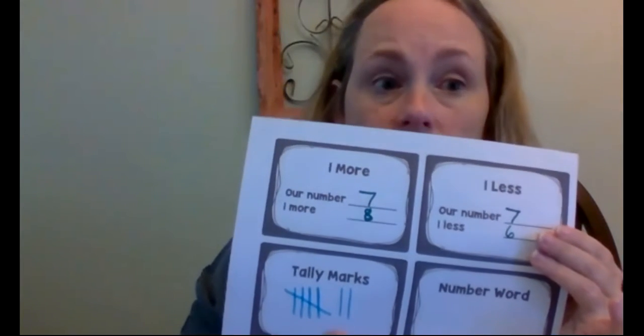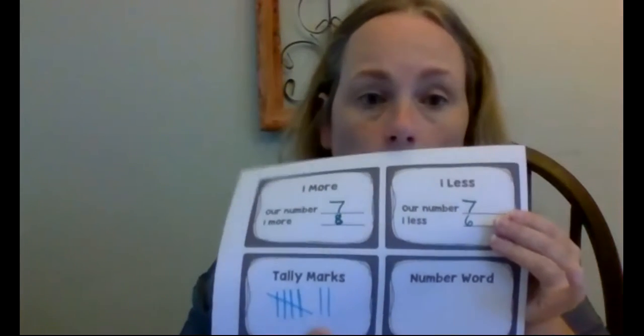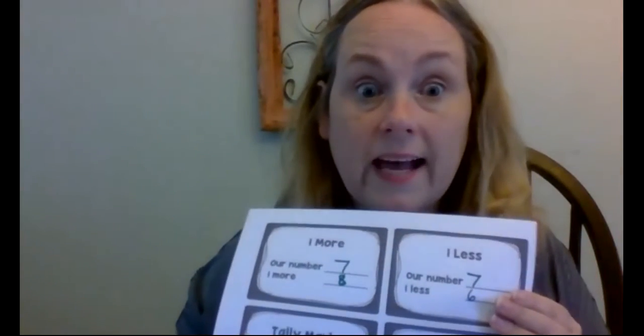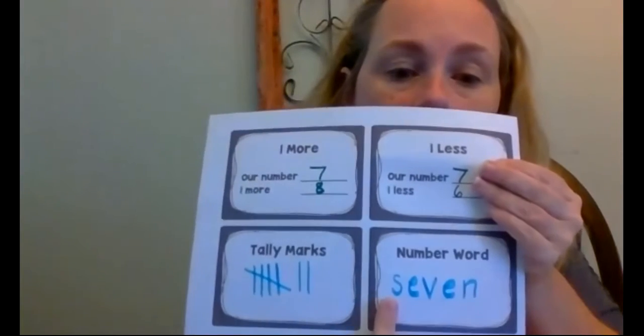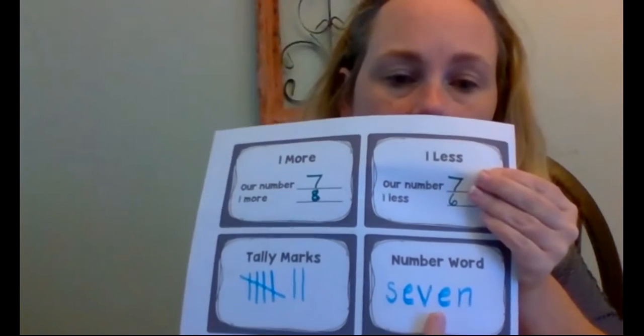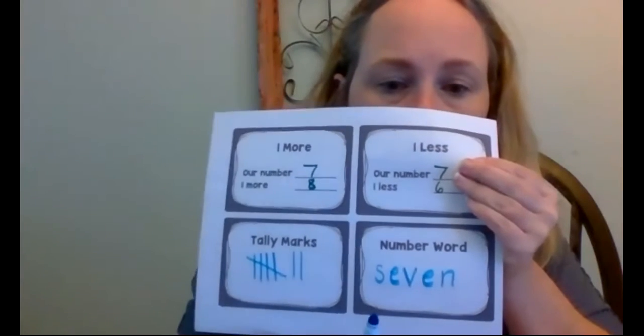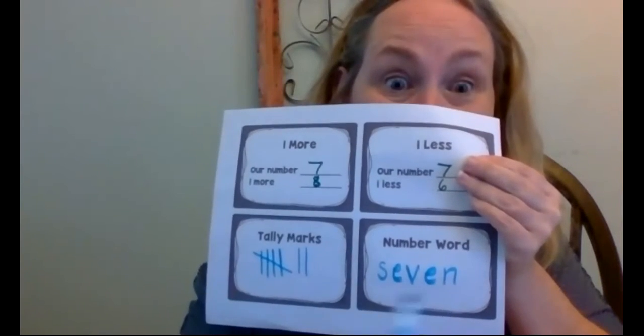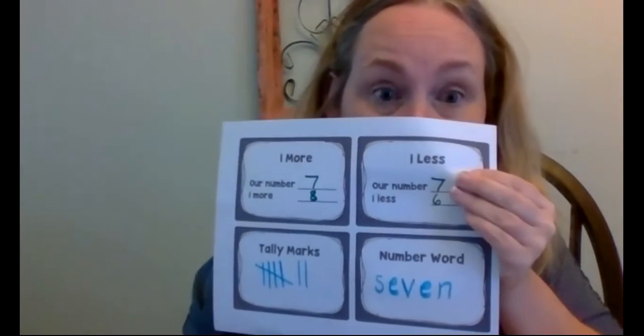Now, boys and girls, say the number 7. 7. What letter sound do you hear at the beginning of 7? Like a snake. That's right, it's the letter S. So I'm going to spell the number word 7. S-E-V-E-N. Ta-da! Can you spell it with me? S-E-V-E-N. Let's count and see how many letters are in that word. 1, 2, 3, 4, 5. 5 letters in the number 7.